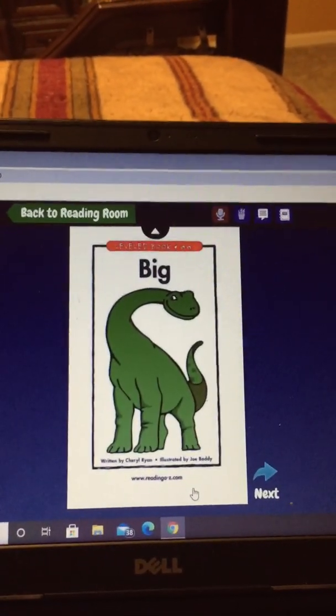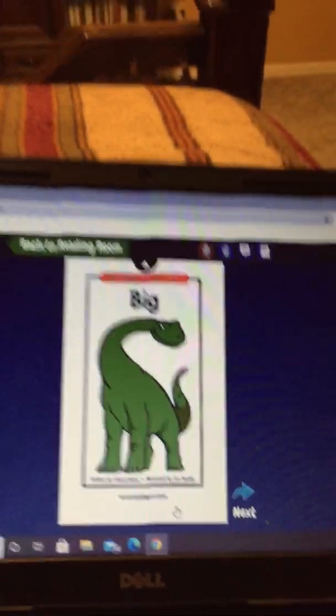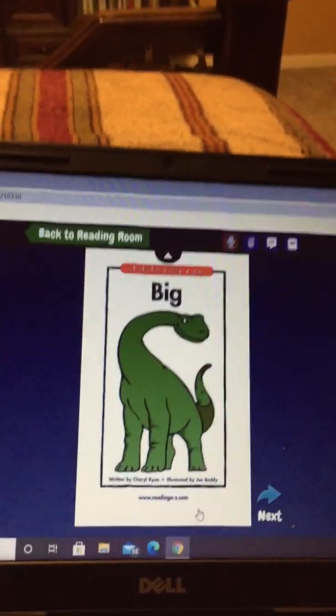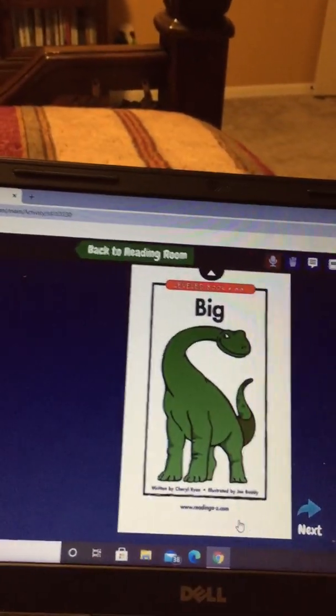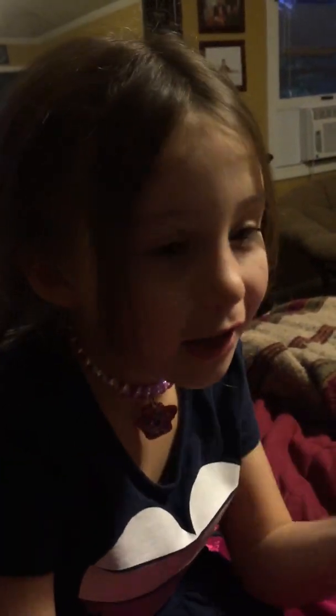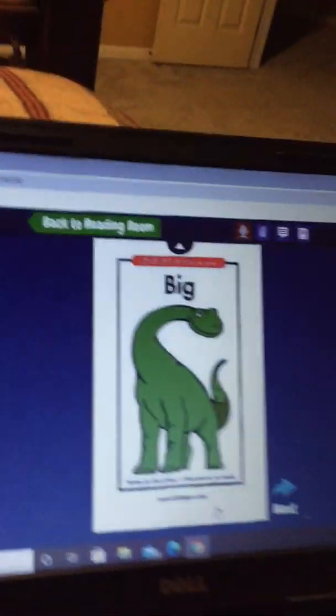So when we are off, like truly off in the summer, you still have access to all of these free books at your child's level. It'll be fun. It'll be fun, she said. Yeah, because I already did it, and it's kind of easy.